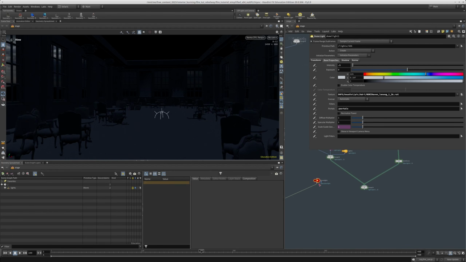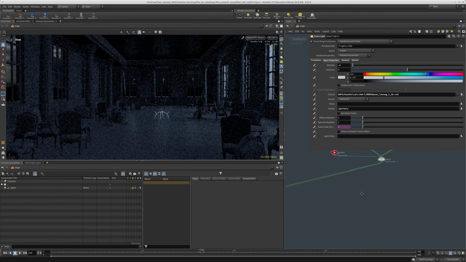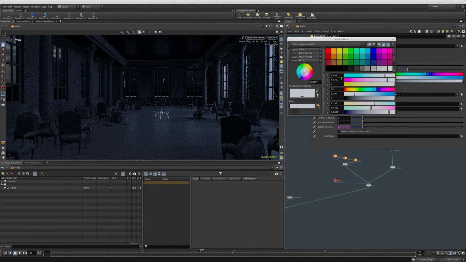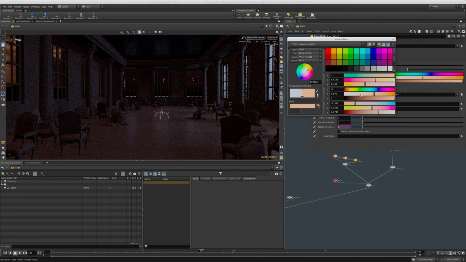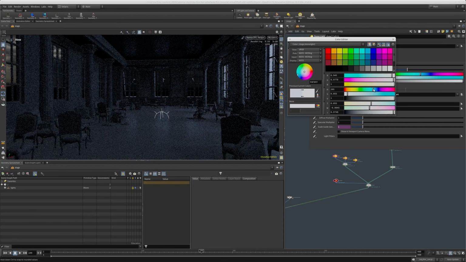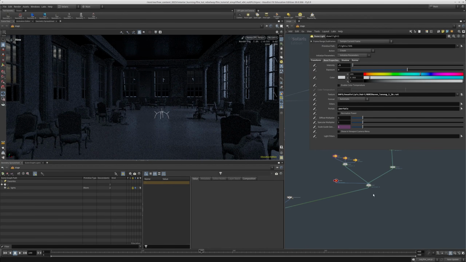So if I plug all this together, then we have our final lighting here. And I can change this to a different color if I want to introduce anything else in the scene. I can easily tweak that, and it's not going to change the render time at all.